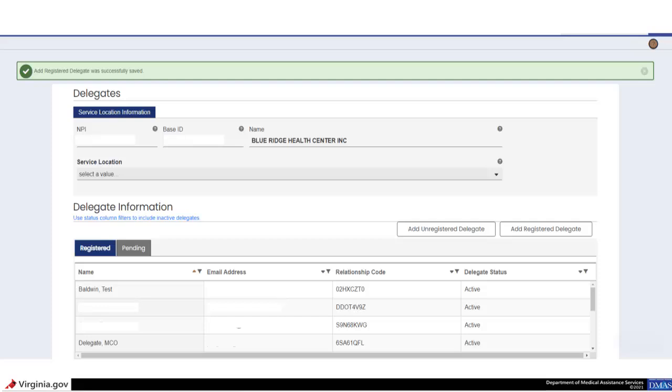Once the user clicks Submit, they receive the "Add Registered Delegate successfully saved" message at the top of the page. And that registered delegate is now able to log in and work on behalf of the provider at the provider locations that were assigned to them.